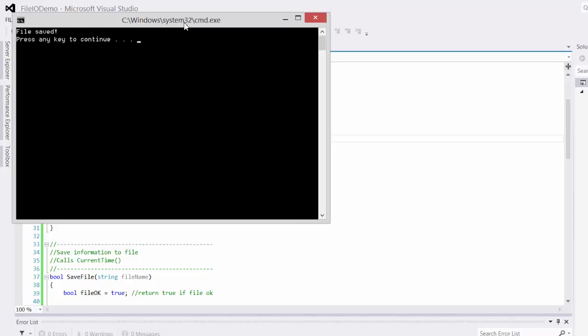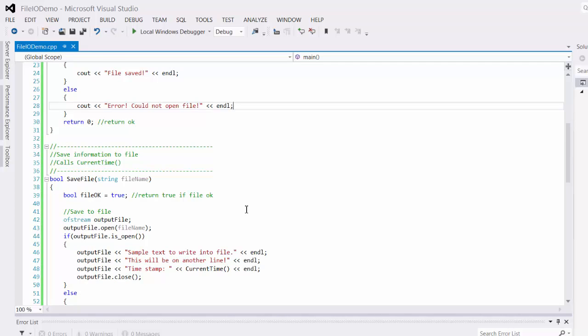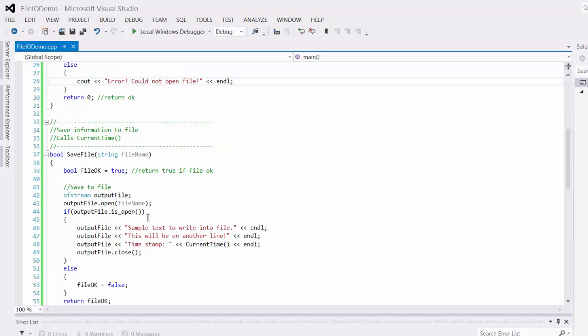And we see that it worked. It called save file, it went through everything that save file does, returned true, which then ran the cout, and that displayed as file saved. And we can see here it must have put a timestamp, put all this text into the output file. It was opened successfully, and so we got file OK.